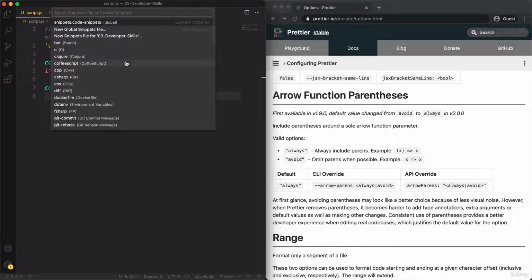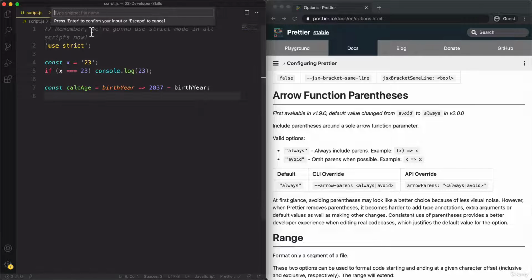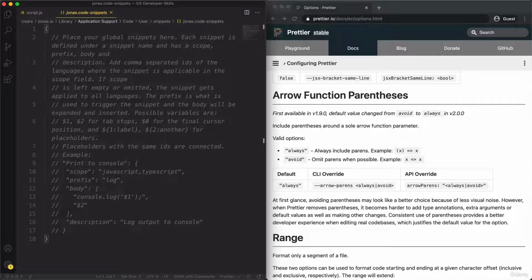So click on that, and then you can open one of these files, but the best thing to do is to just create a new global snippets file. So click that and then just give it a name, and it doesn't really matter. I'm just going to call it Jonas here. And so here we can define a couple of snippets. And remember that the snippet that we want to define is simply one that automatically writes console.log for us.